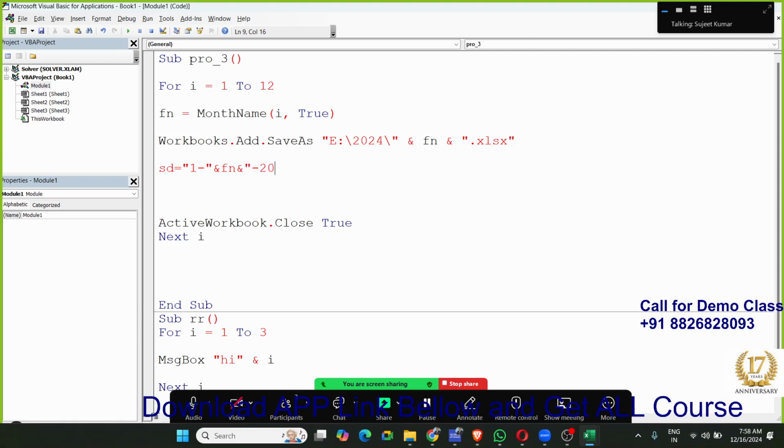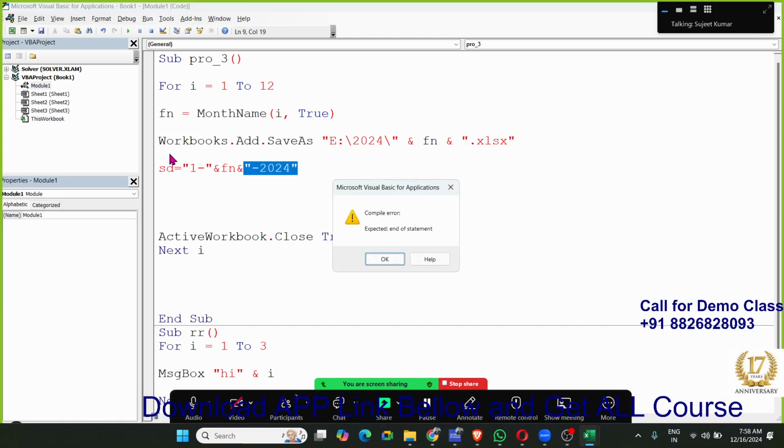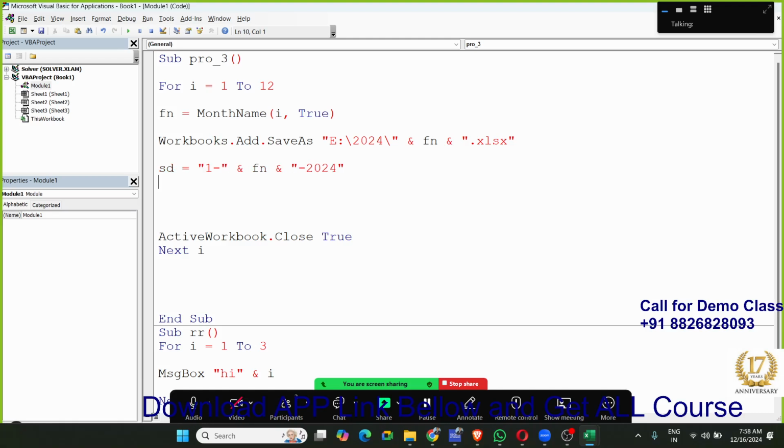Then dash 2024. Okay, we need the space here, right? So in SD we store 1 Jan 2024, 1 Feb 2024, 1 March like that. Then ED, end of date. But we want to apply EOMONTH here. But the problem is EOMONTH is not supported in VBA. Some formulas are directly supported, some are not supported.